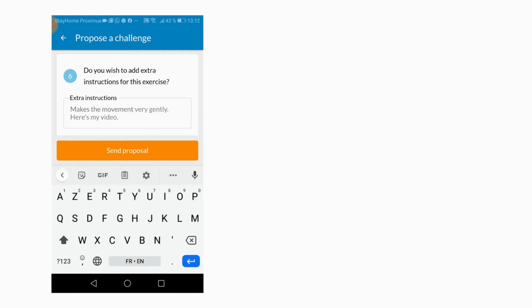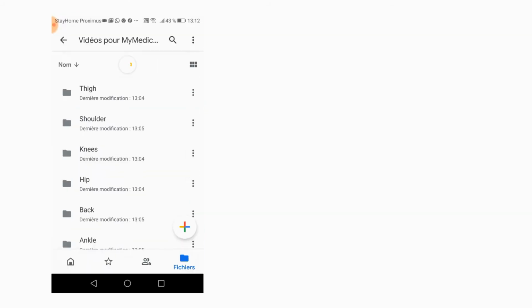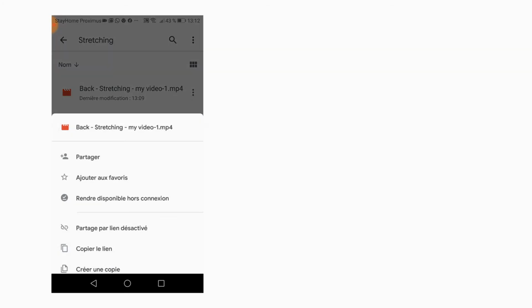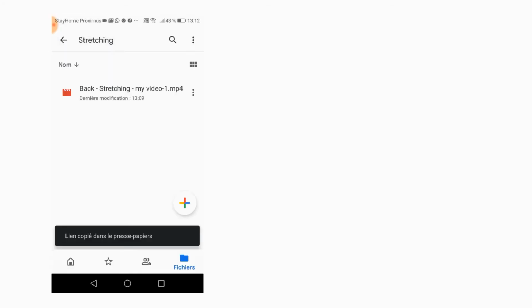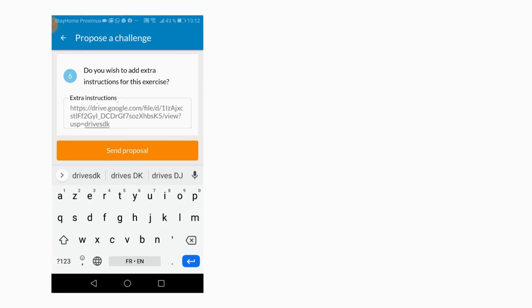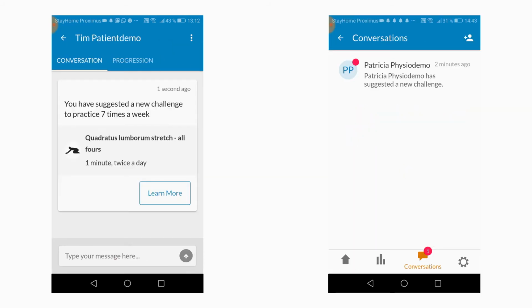You can also simply paste the URL of a video you created yourself, which is on your cloud, Google Drive, Dropbox, or the URL of a video you found on the internet. Then your patient will see the official MyMedicoach video and also the video you added. You click on Send Proposal. Let's see how it goes on the patient side now.